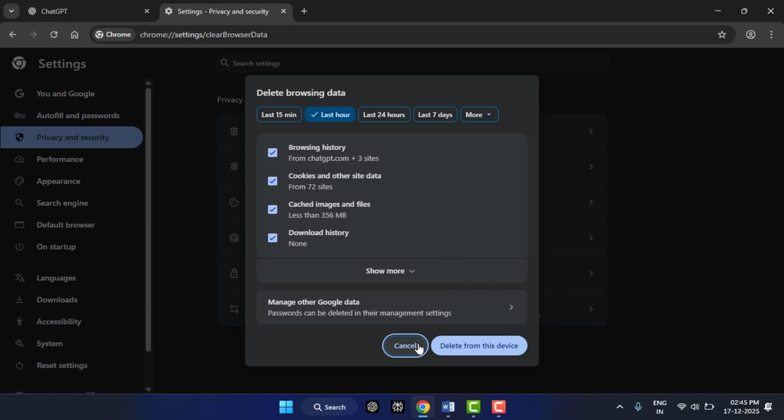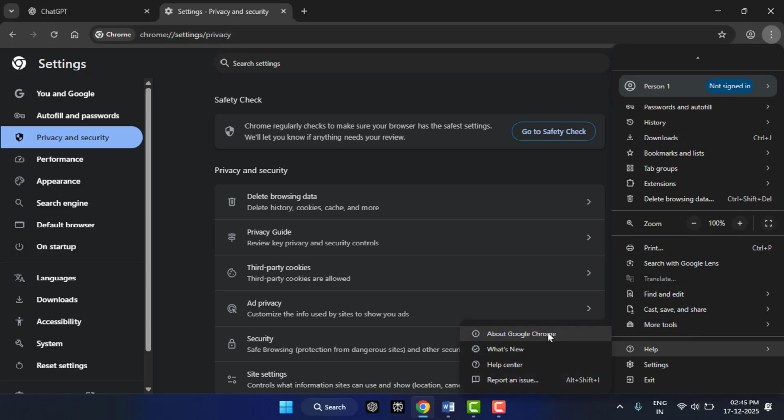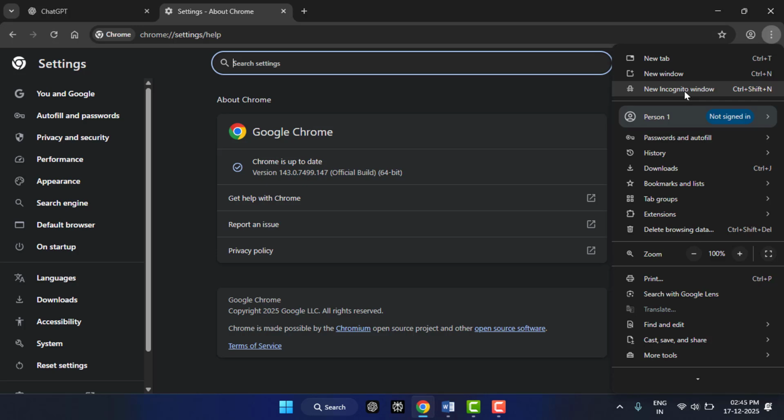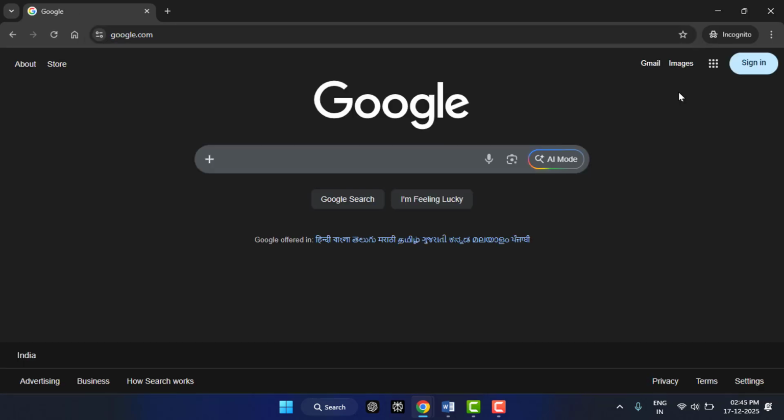If you are using ChatGPT in any dedicated app, you also need to update your app. Go to the app's about section and simply check for updates. If an update is available, go ahead and update your app. You need to follow the same steps on your Android phone also, or you can try to open ChatGPT in an incognito tab window. It sometimes fixes the problem.